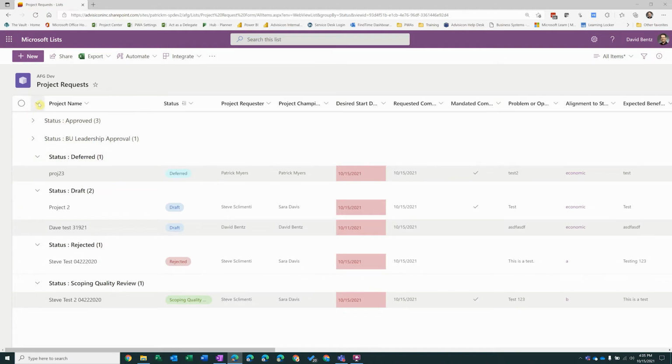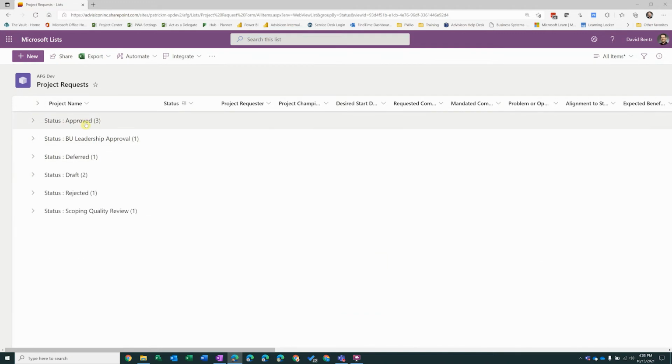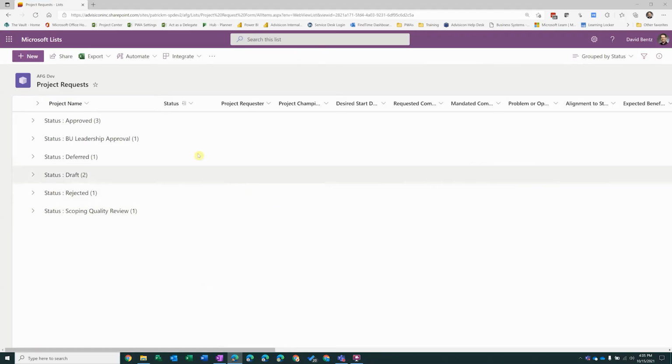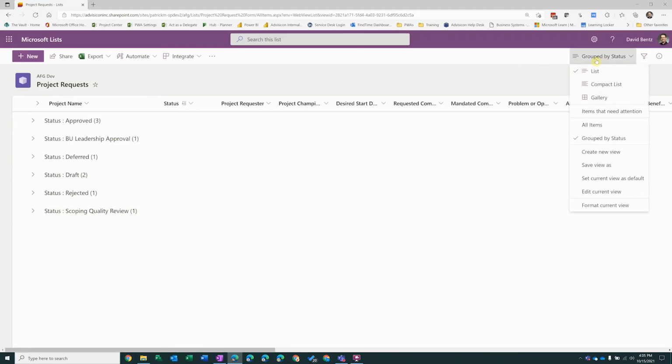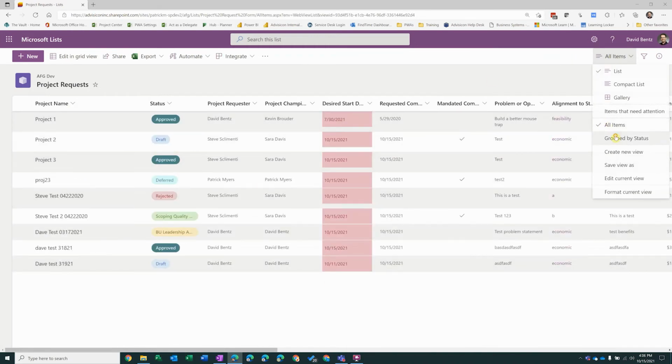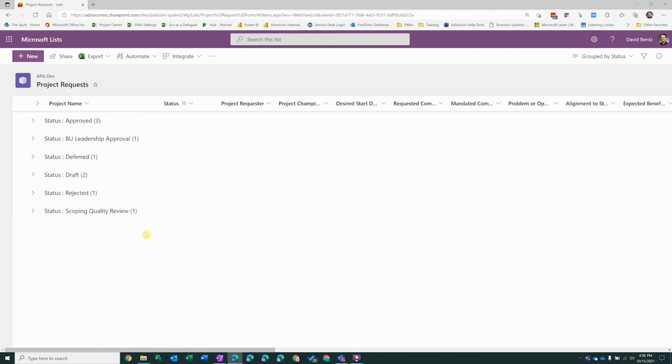But if I want to collapse everything at once, I can just click on the caret up at the very top. And then this gives me a summary here. Now, if I wanted to create a view that just automatically had this formatting applied, I can quickly go up into this all items drop-down list here, and I can say save view as, and we're going to save, grouped by status. And we'll save it. And now, if we go up into the all items view, it's kind of our standard view. And then if we go to the grouped by status view, it shows everything here.